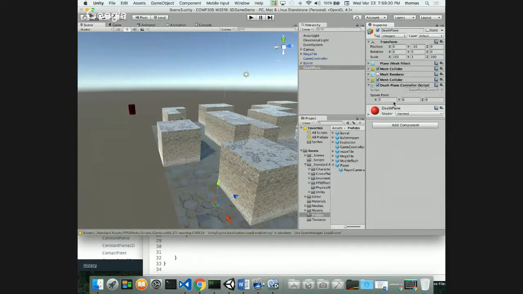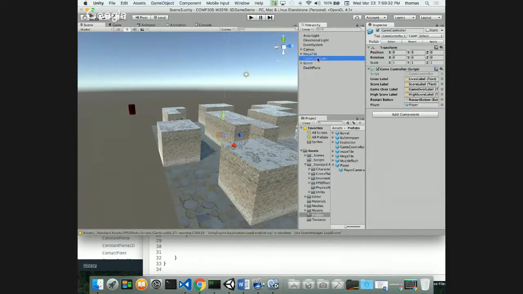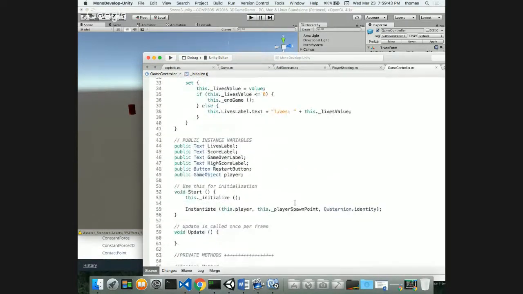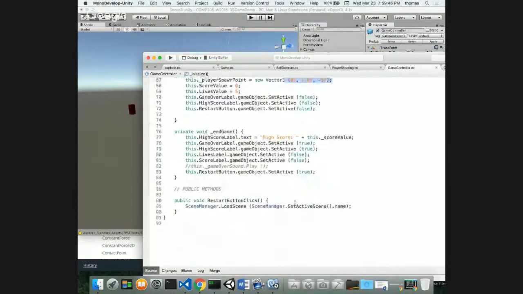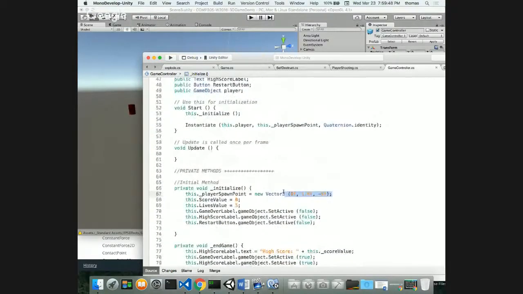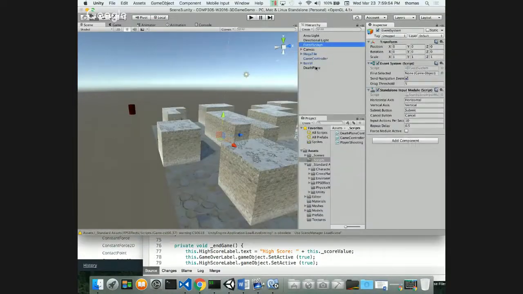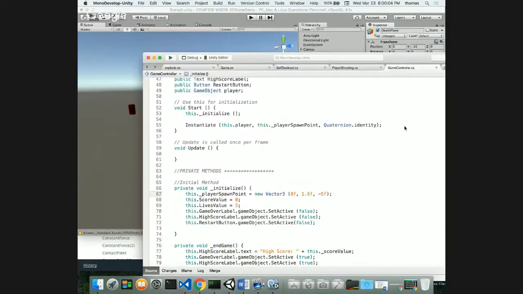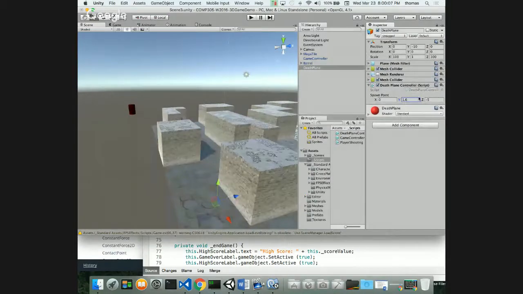So what is my spawn point? I know what it is. I have it saved in my game controller. So if I go to my game controller and look at my script, my player spawn point is being generated by my game controller for the first time. I can read it as an example. But I want to make it so that in this particular thing, it's going to be 0, 1.6, and minus 5. That's what I'm going to put in my death plane for this one. That's what the spawn point's going to be saved as.